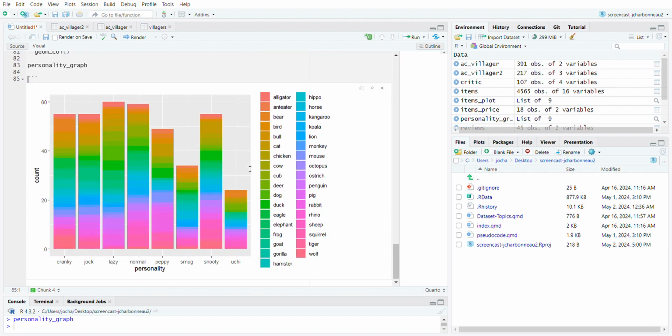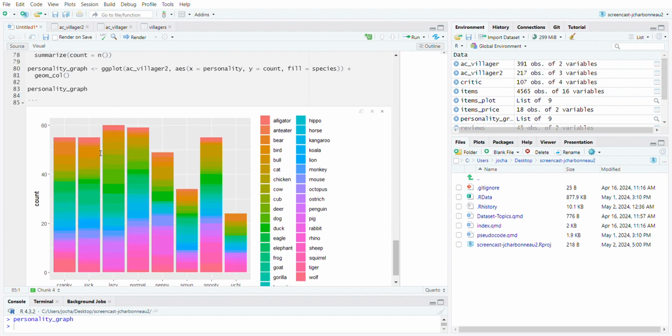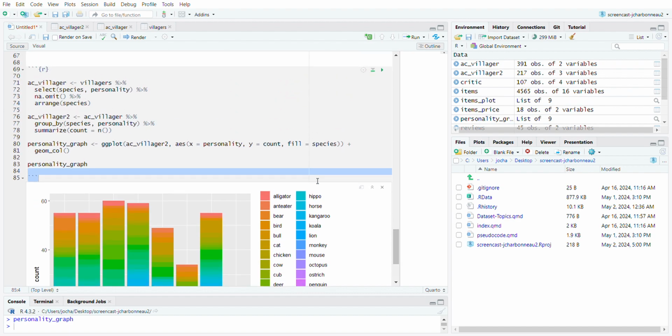Because that's ungodly. There's just too many. And in theory, I could do the species on the x-axis, but that's so crowded, which is why I want to do individual ones. Look at that. Why would they do gradient? Thank God I can tell the difference between hippo, horse, and kangaroo. Huh. Okay, so we're gonna take that out.